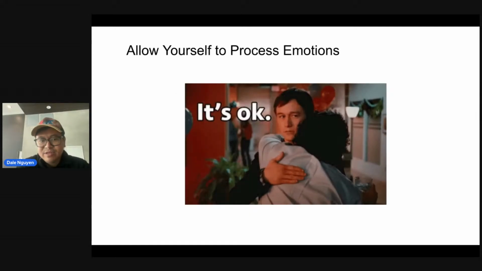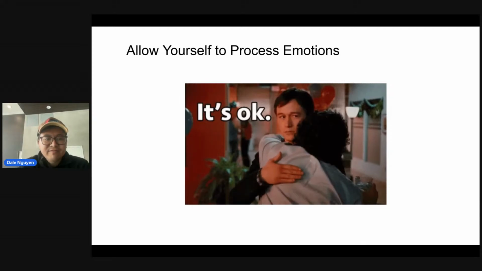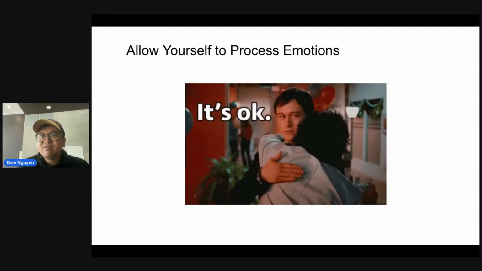Before diving into action, it is essential to acknowledge and process the range of emotions that come with a layoff. You might feel shock or disappointment or fear. It's pretty common, and it is important to give yourself time and space to navigate through them. You can talk to your friends or family, or even search for a professional counselor to help manage your emotional well-being during this challenging time.